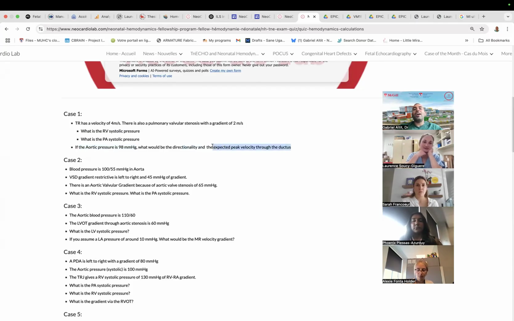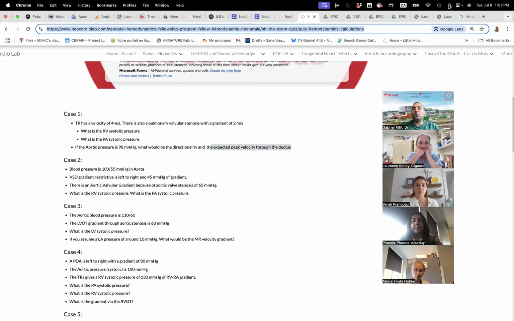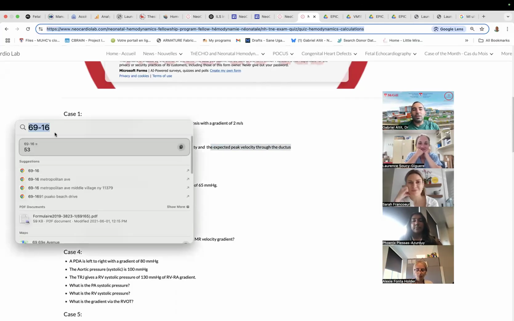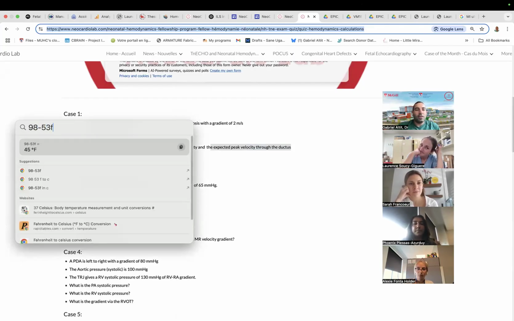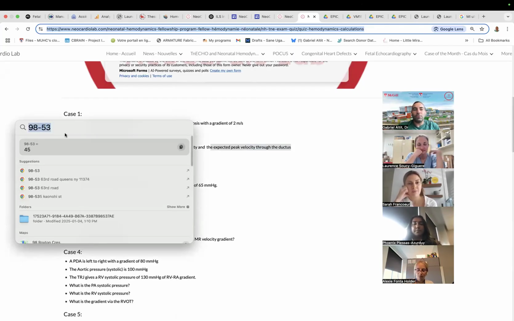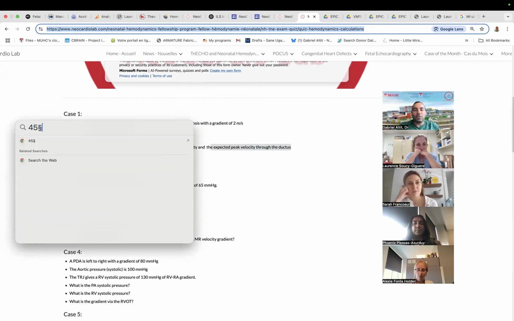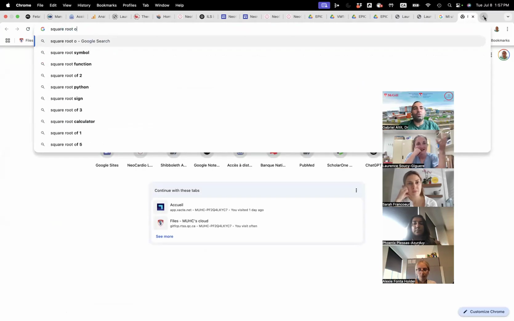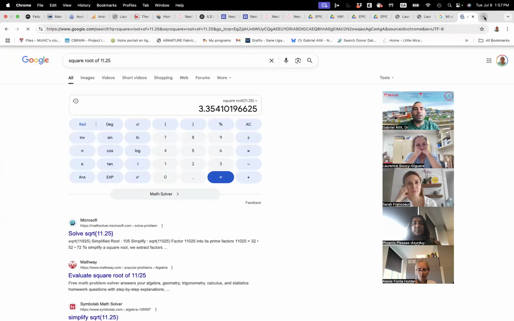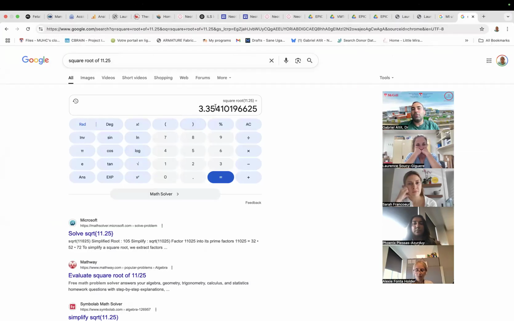So you have to do the equation backward. We just said it's 53, so you have to do 98 minus 53. It gives you 45. Then you have to do 45 divided by 4, which gives you 11.25. And the square root of 11.25 gives you 3.35. So the velocity through the duct would be 3.35.